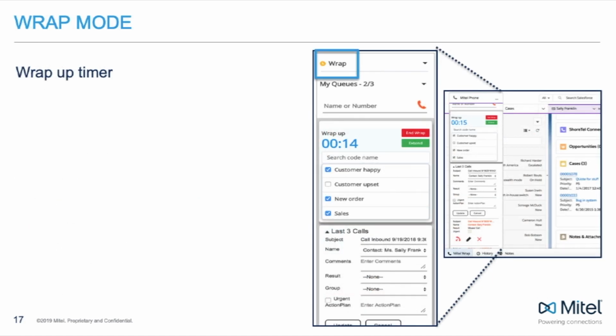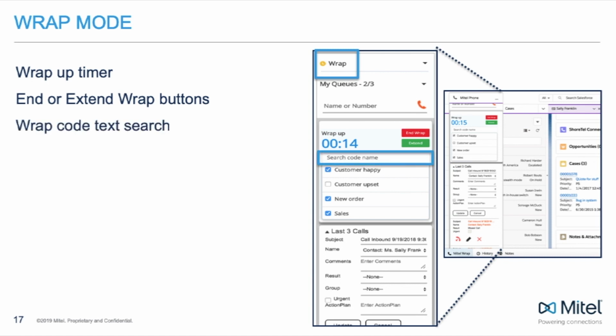After you hang up, your soft phone will change to the wrap state, where you will be presented with a similar form showing wrap codes. Here you can modify the codes you selected during the call. On the screen, you will see the countdown wrap-up timer. During this period, you can end or extend the wrap-up time by pressing on the corresponding buttons. The wrap code field allows you to filter long lists to easily find the desired code.